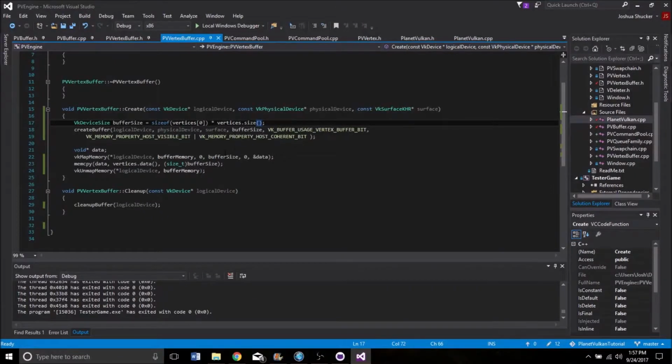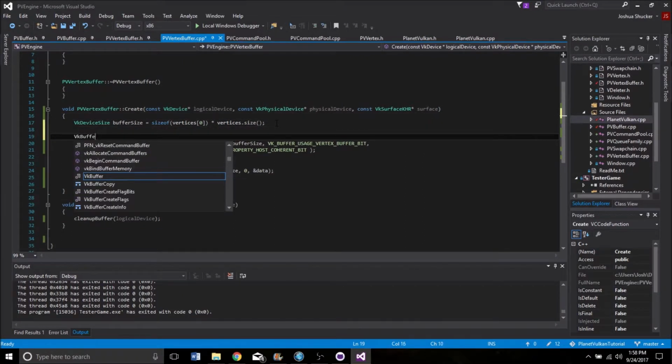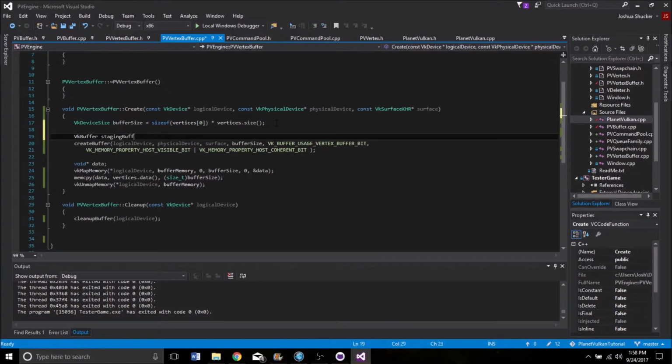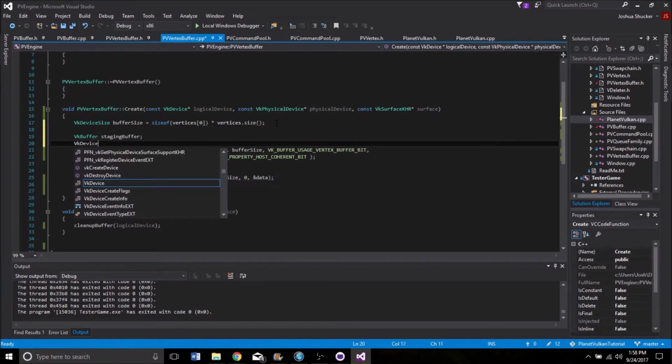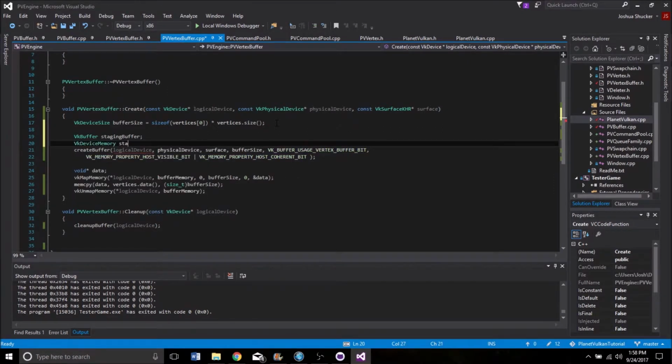So what we're going to do here, we're going to modify create buffer so that it actually creates a temporary buffer to store the data. And then we're going to make a second call to create buffer after we map the memory. That's going to be our actual vertex buffer. So we're going to make a local VkBuffer called staging buffer, right underneath where we get the size. This is staging buffer. And we need VkDeviceMemory for it again. This will be staging buffer memory.